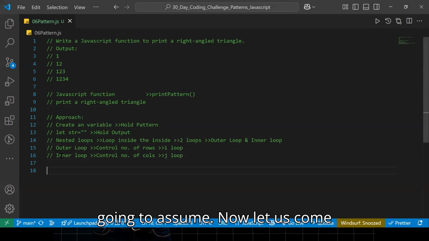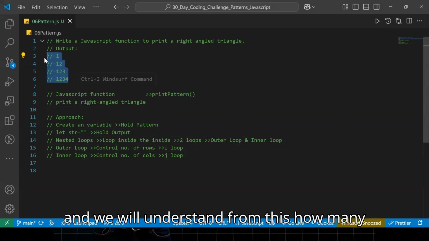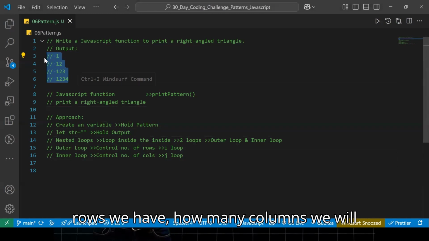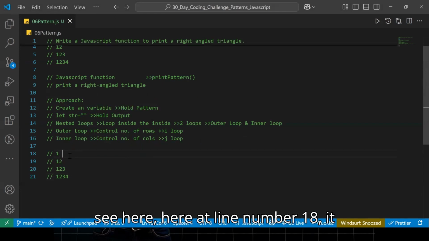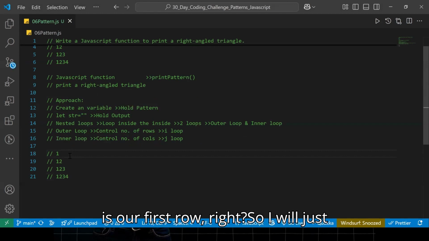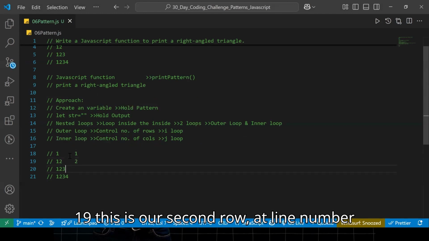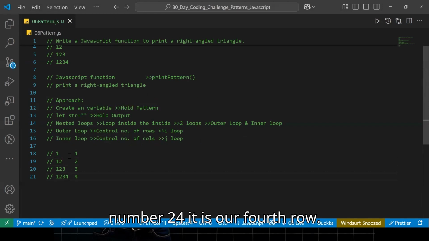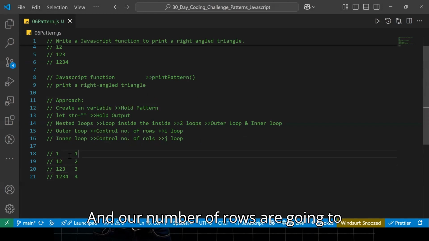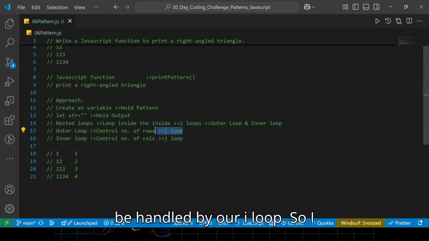Now let us come back to this particular output pattern and we will understand from this how many rows we have and how many columns we will have here. So let us come here and we will put this pattern here. Now we can see here at line number 18, it is our first row, right? So I will just write here: 1. Now at line number 19, this is our second row. At line number 20, this is our third row. And at line number 24, it is our fourth row, right? And our number of rows are going to be handled by which loop? It is going to be handled by our i loop, right?